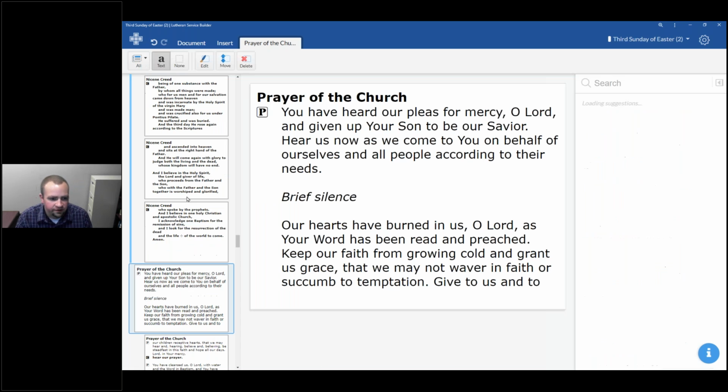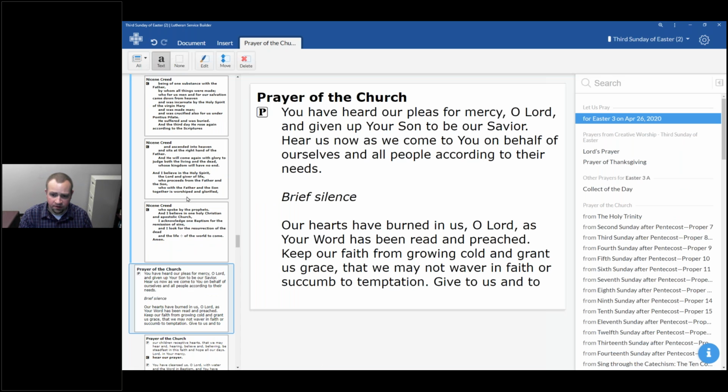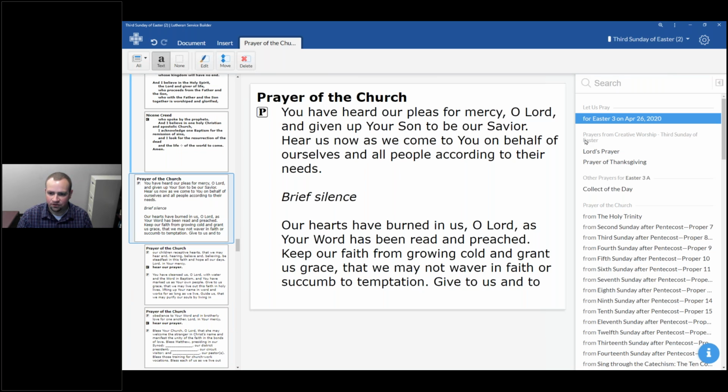Here is our prayer of the church. Now I mentioned this yesterday, I'll mention it again today. There is a subscription called Let Us Pray. Let Us Pray are the prayers of the church produced by the Lutheran Church Missouri Synod at the synodical headquarters. They are shared on their website. We partner with them to convert them into a subscription within Builder that you can sign up to for free. You can choose to automatically place those prayers of the church into your service, and that's what's happening here.